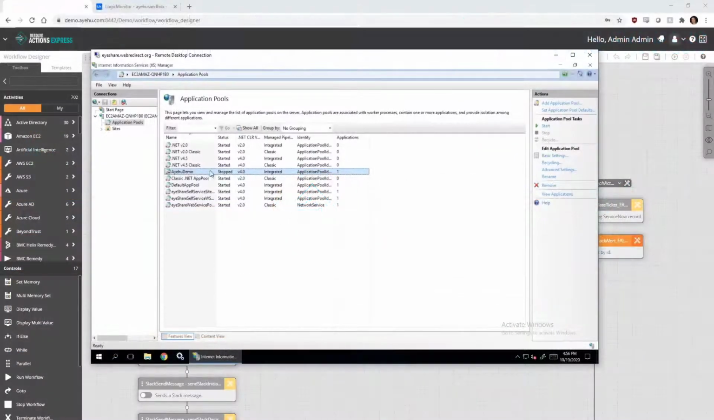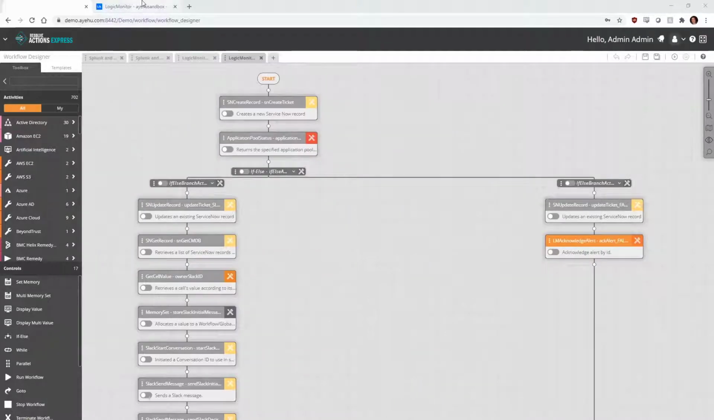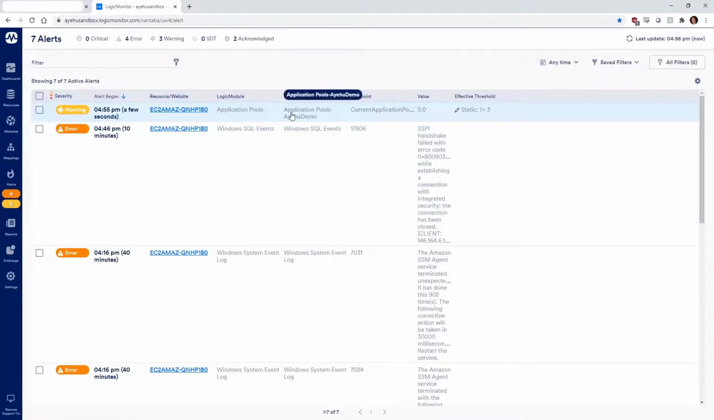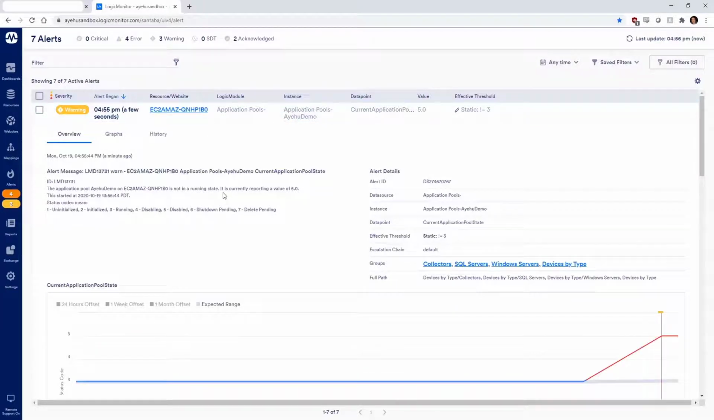Let's start by manually stopping an application pool in IIS via RDP to simulate a real-world incident. This incident will trigger an alert by LogicMonitor. Switching over to the LogicMonitor screen, we see that it did indeed detect a problem. The alert it generated was picked up by IAHU through a back-end API integration.